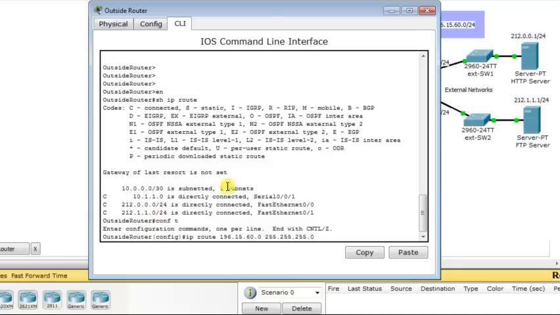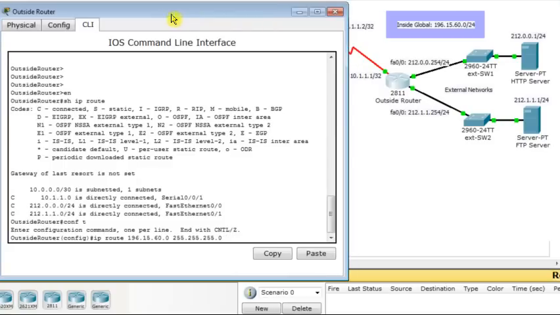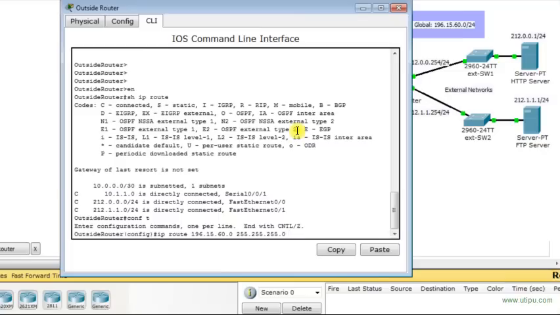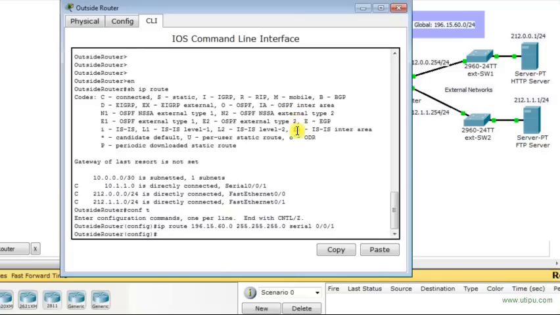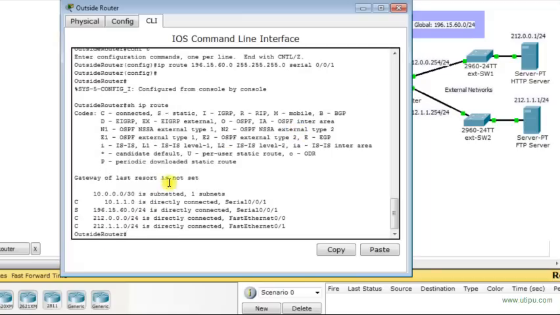I'm using the serial interface 0/0/1, so all packets will be sent through that serial interface. Right, I go back again and display my routing table. So all packets destined to this network address should be forwarded through the local serial interface 0/0/1.